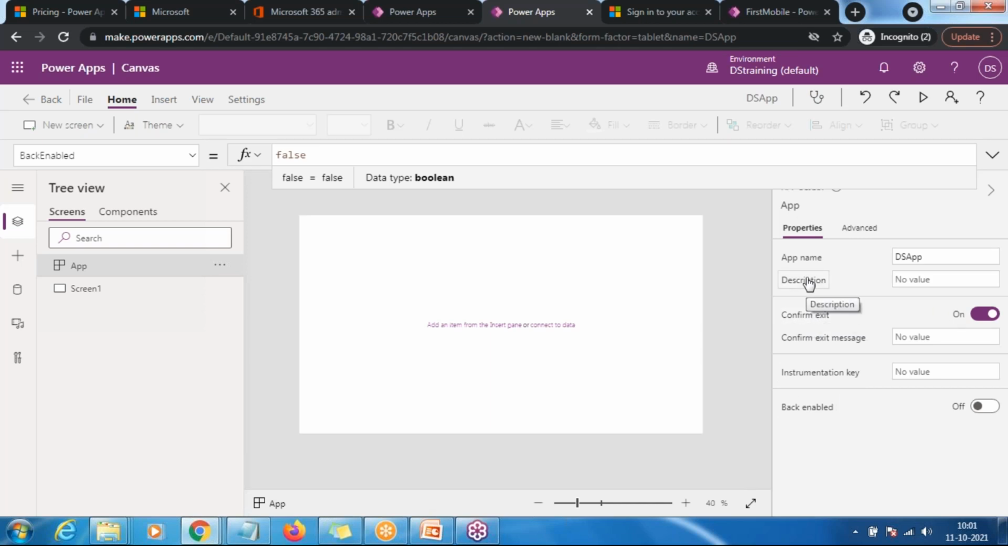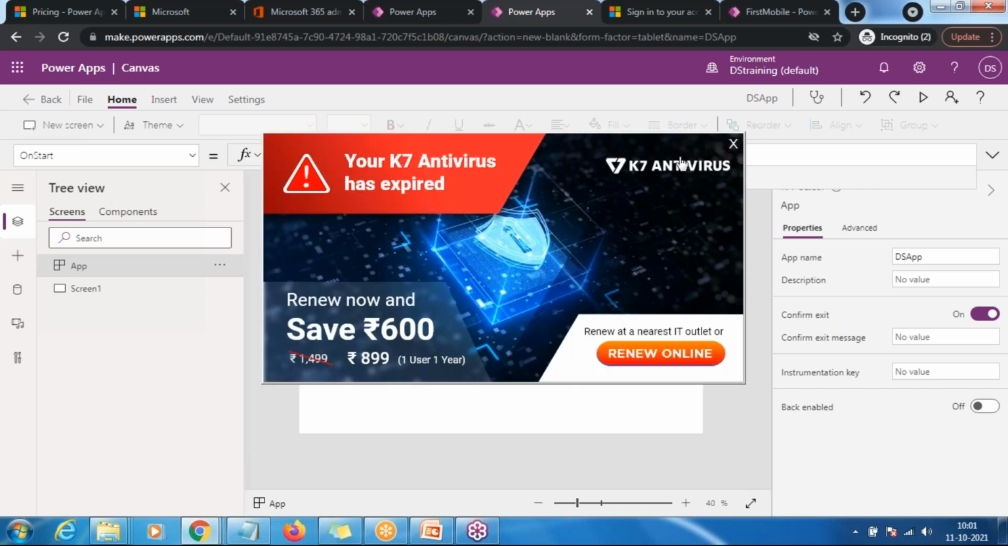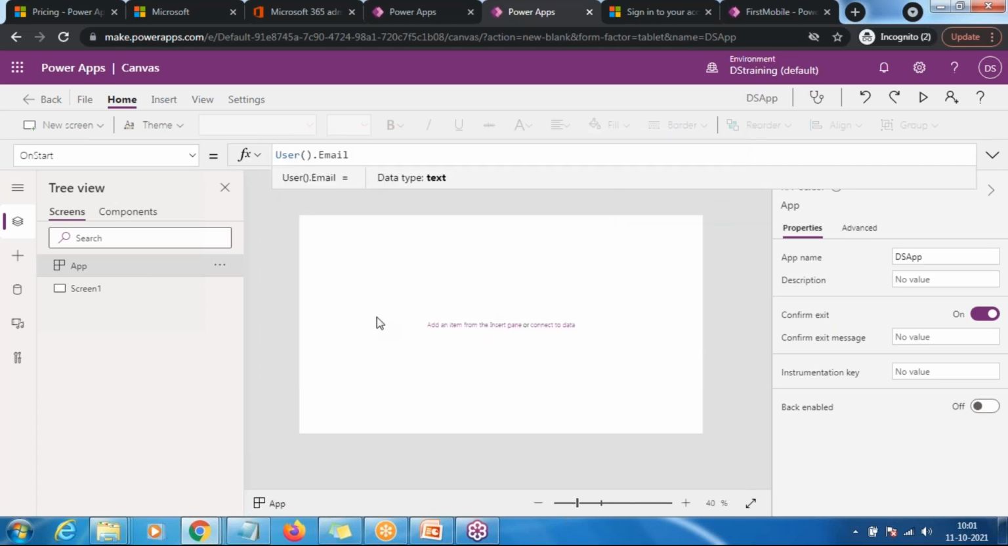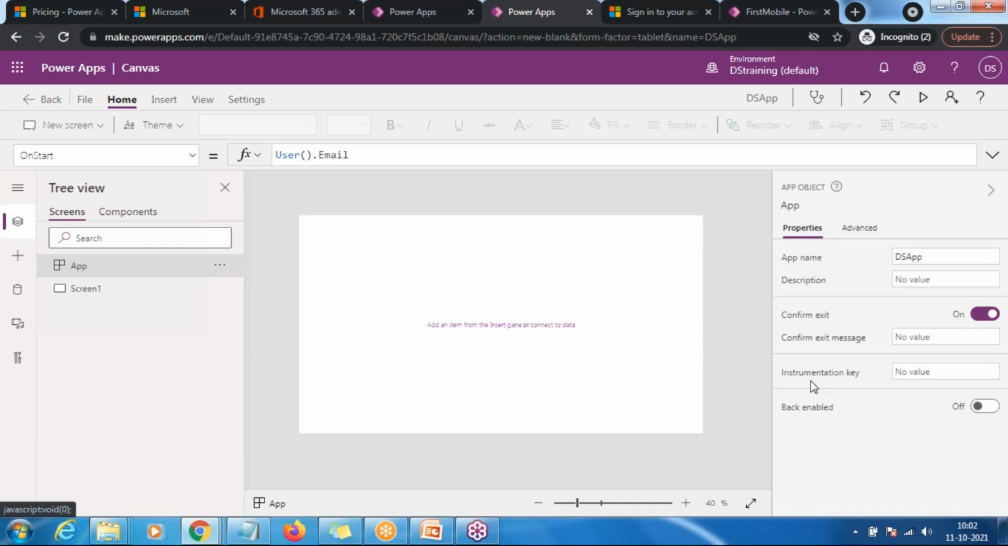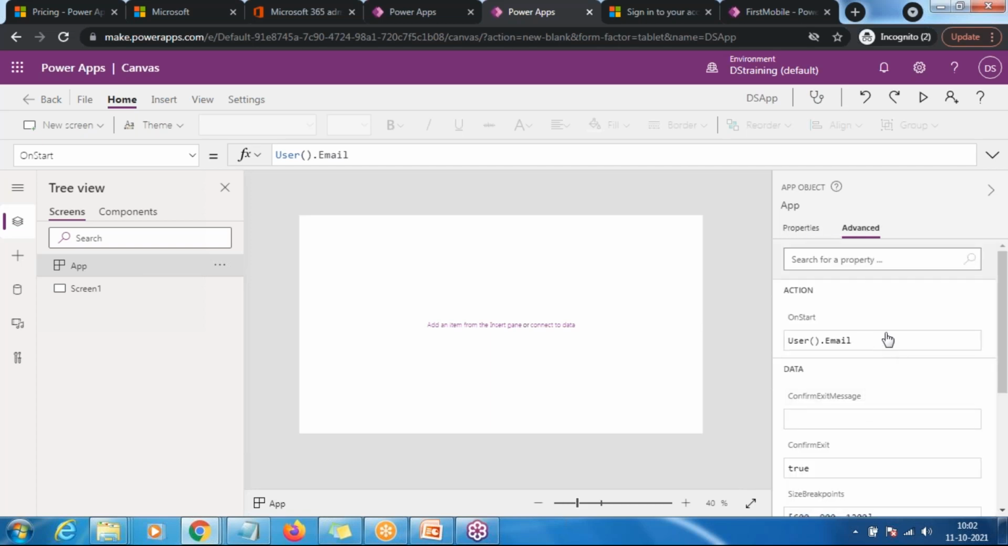Here you should mainly concentrate on this particular on start. This is the only thing you need to concentrate on. Then app start, confirm exit message. This confirm exit confirms whether your application is closing or not. Next, advanced. See this: some of the features here we can do by using the mouse. You can simply enable them, and in advanced you need to type. That is the only difference here.